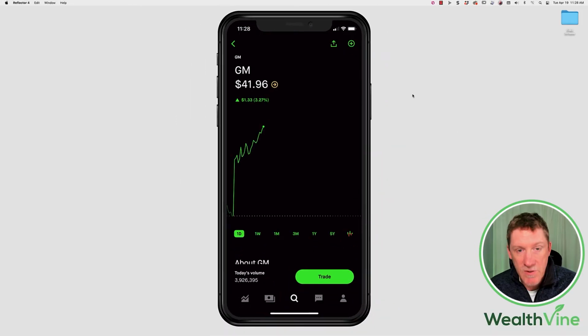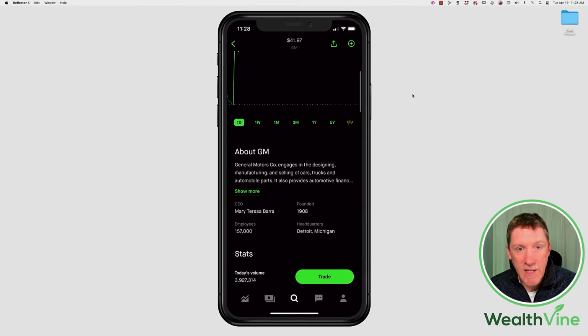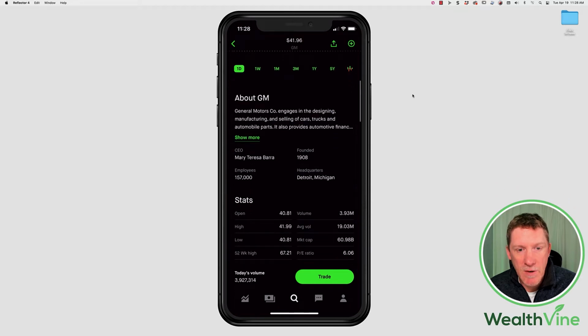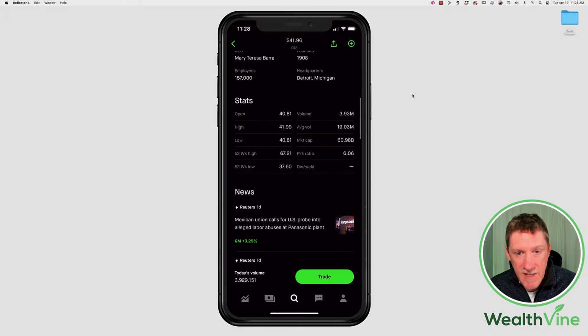Click on GM, it shows me currently, it looks like it's up quite a bit today, or relatively. It's at $41.97 per share, and you can scroll down and get more information if you want about General Motors. A little bit of information on the company, some past history on the stock performance.